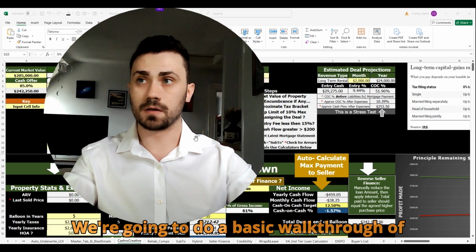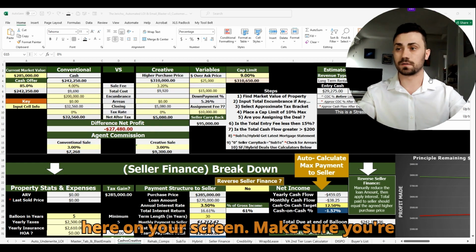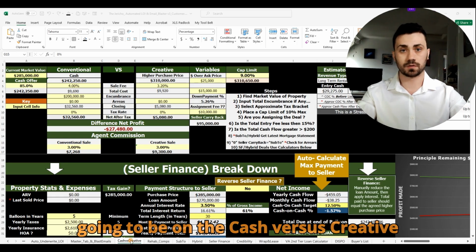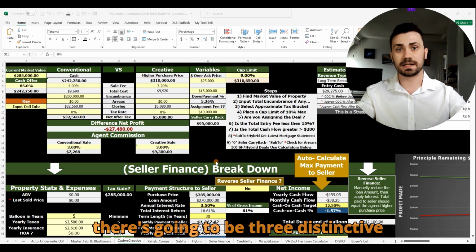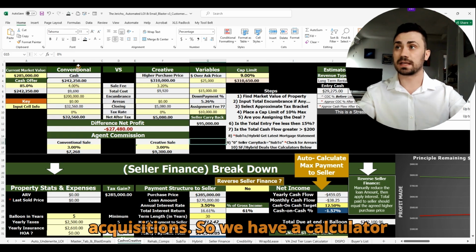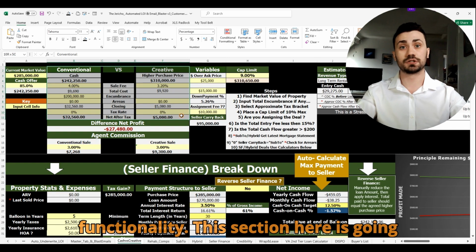So let's begin. We're going to do a basic walkthrough of all these input variables that you see here on your screen. Make sure you're clicked on the correct tab. So we're going to be on the cash versus creative tab. And the first thing that you'll notice on this spreadsheet is that there's going to be 3 distinctive calculators meant for 3 distinctive acquisitions. So we have a calculator here, which is also in the representation of a table. It has a dual functionality.